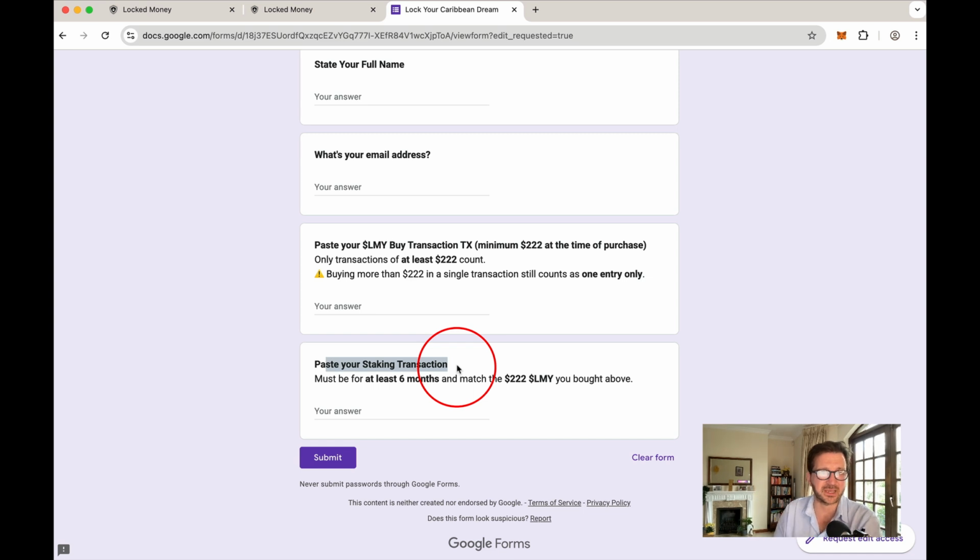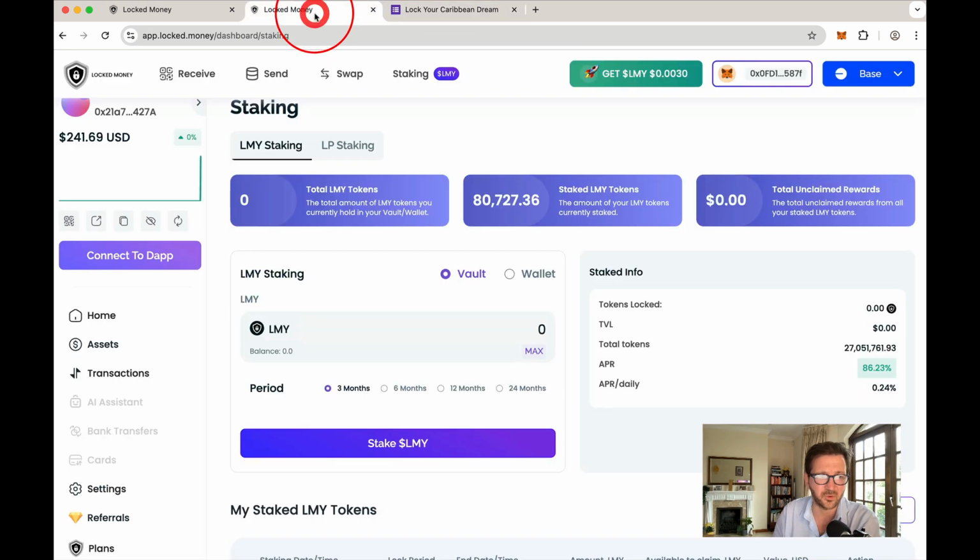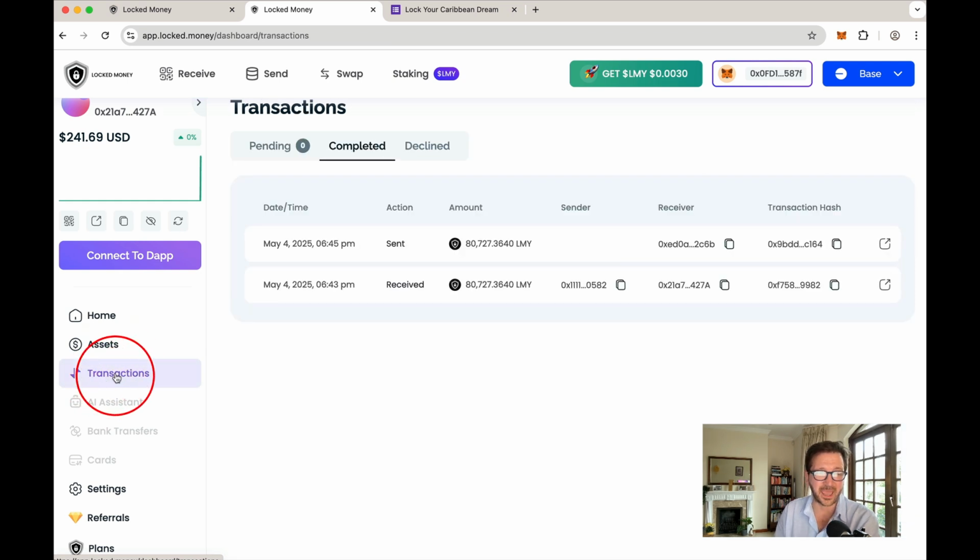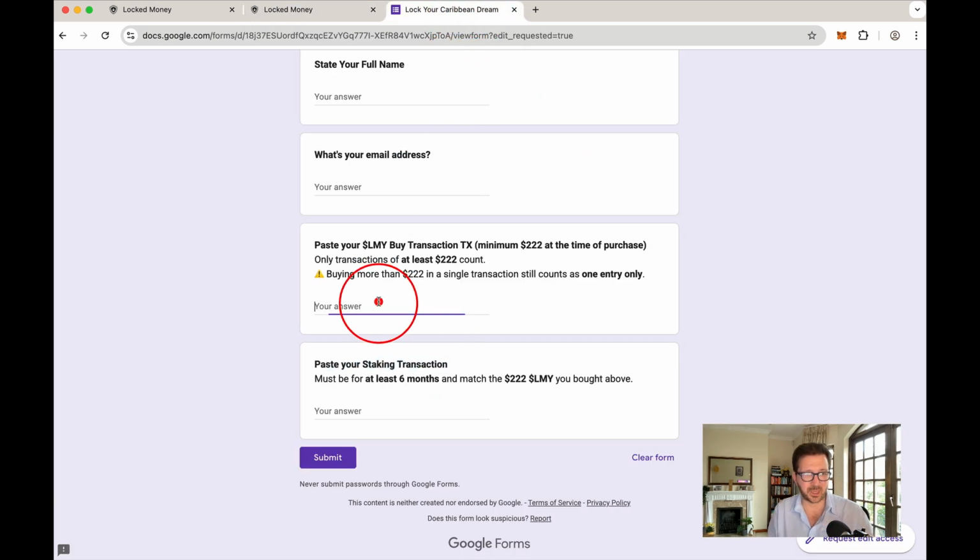Where do you find these transactions? Nothing to worry about. Very, very simple. Back in lot money, if you go look to transactions on the left-hand side, let's click on those. I'll only have two because this is a new account I created just for this video, but they are in chronological order. So the first is at the bottom. So this first one here was the purchase. And look, here is what's known as the transaction hash. If you copy that, go back to this form, that is my purchase. There we go. That's all you need.